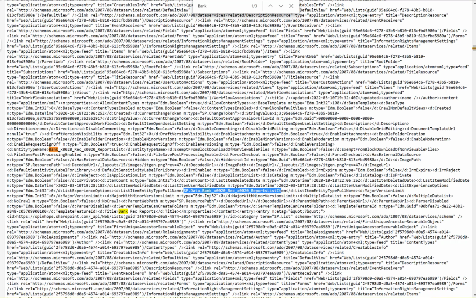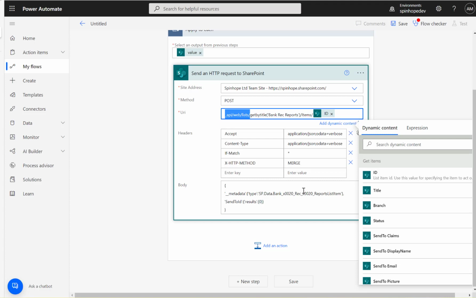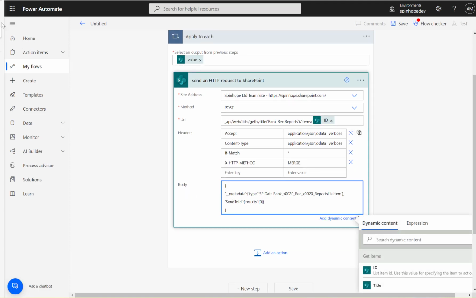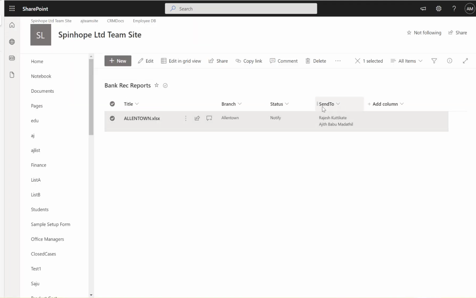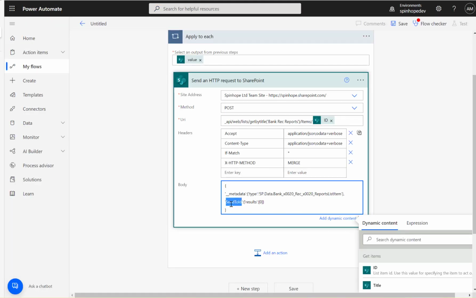See that? This is one technique you can use to find what the exact value is called. So underscore x0020, see that? And reports ListItem. Okay, let's go back. Now the next thing you need to remember is my custom field is called send to. So put send to, but you can see there's an ID also you need to add. This is quite important as well. ID is also a reserved keyword along with that.